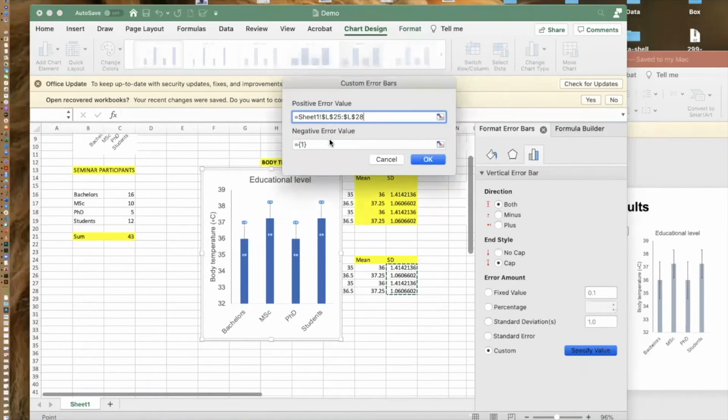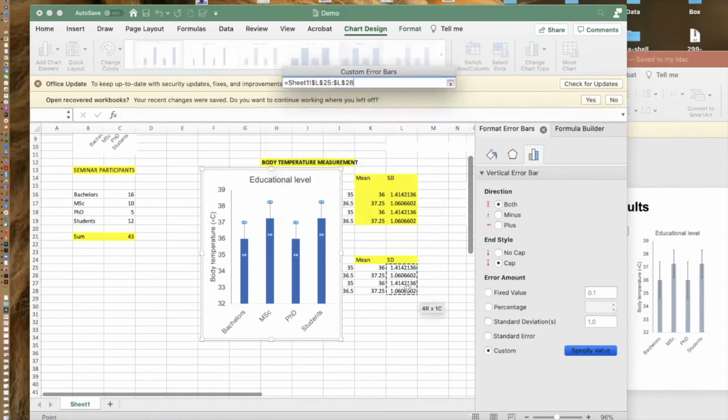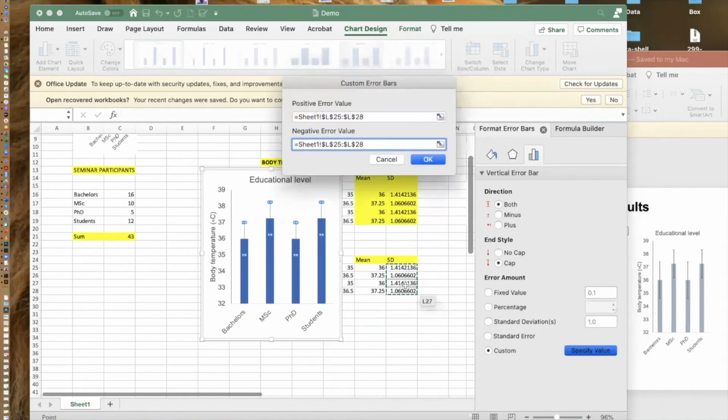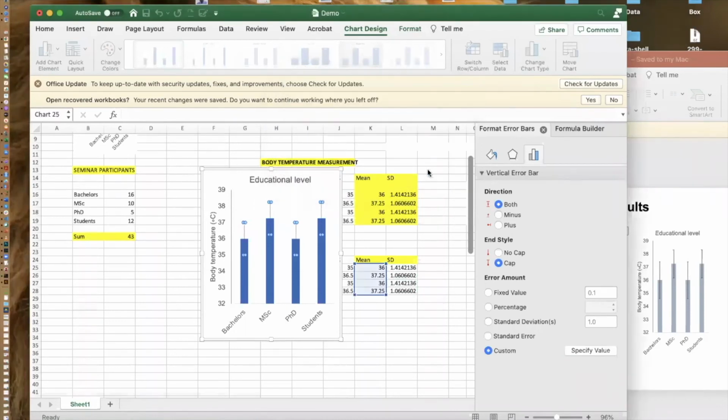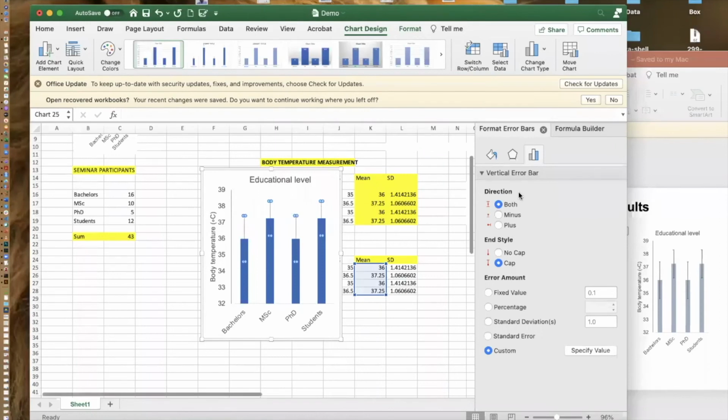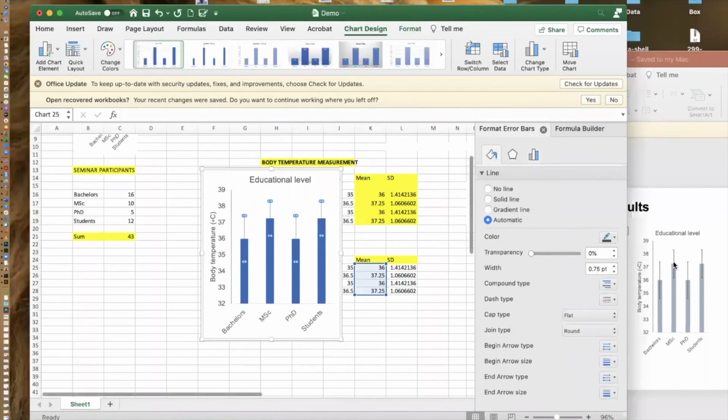For the positive error value, and for the negative error value, we do the same thing. We select again all of that. That allows you to plot a range between the highest and the lowest for each of the bars. And then we say okay here, and this looks good. Maybe you just want to make these lines a little thicker, because that's what I did here. Then increase the thickness to like 1.5 or so.